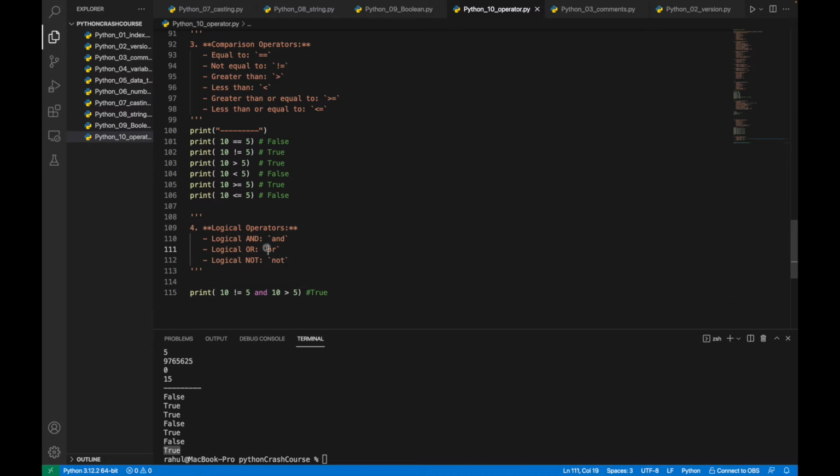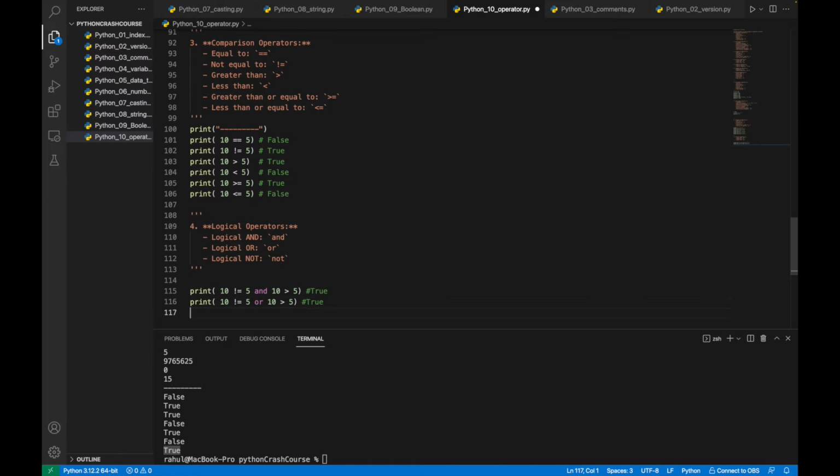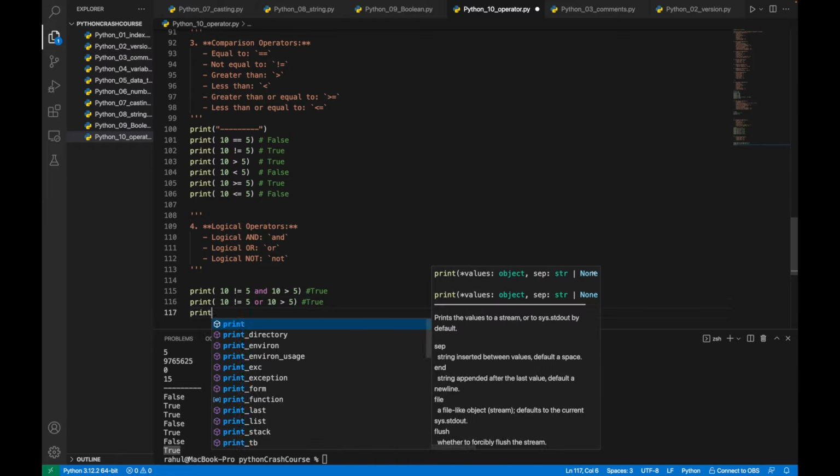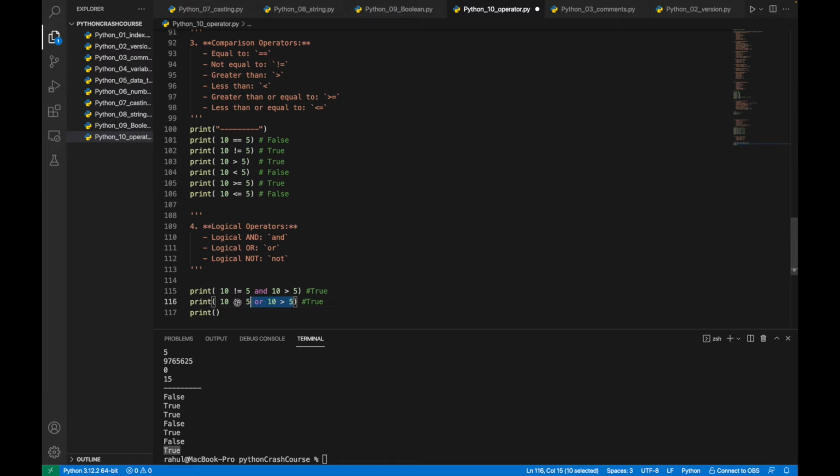You can similarly use the OR operator and the NOT operator. The AND operator gives true only if both of these statements, or all of these statements, are true. The OR operator returns true when any of the statements is true, and the NOT operator gives the reverse of the output. For example, if I use NOT over this statement, it will give us false, which is the reverse of the previous response.